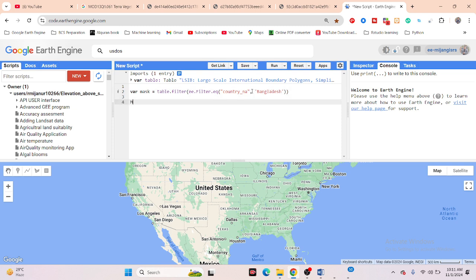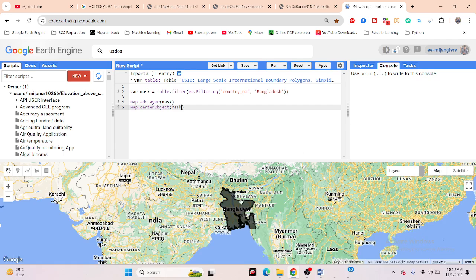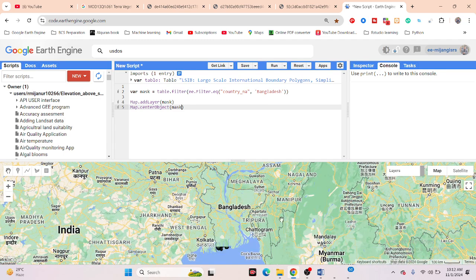Now if I try to add the layer, suppose Map.addLayer, and then call the max, and also focus on the center of this boundary. So Map.centerObject is max. I use here the max because it's my variable name. Now if I run the code, it shows my boundary area. So this is my boundary polygon.